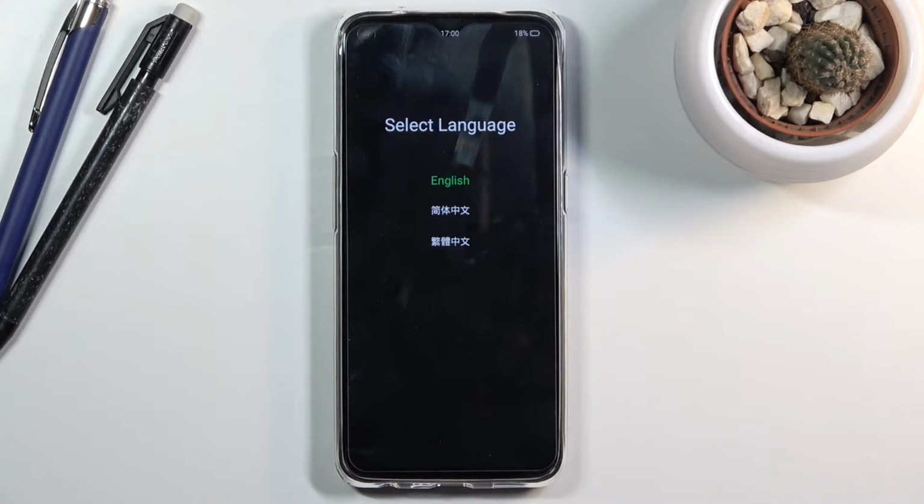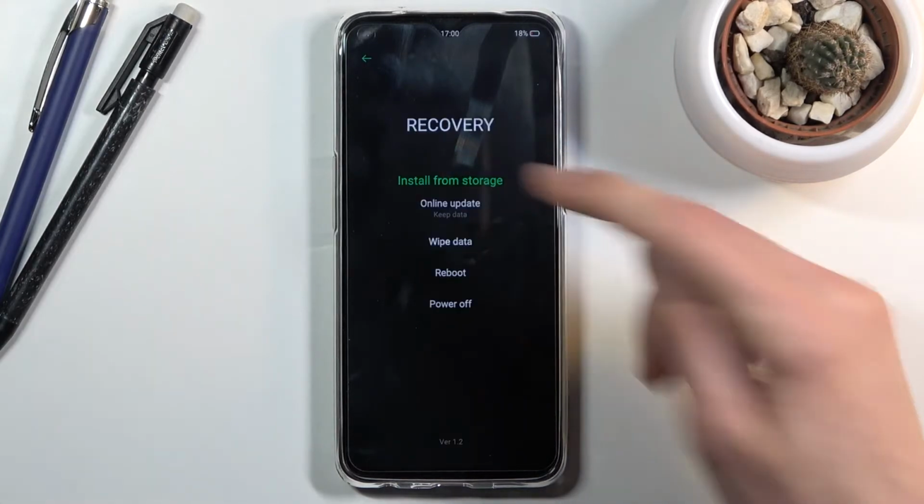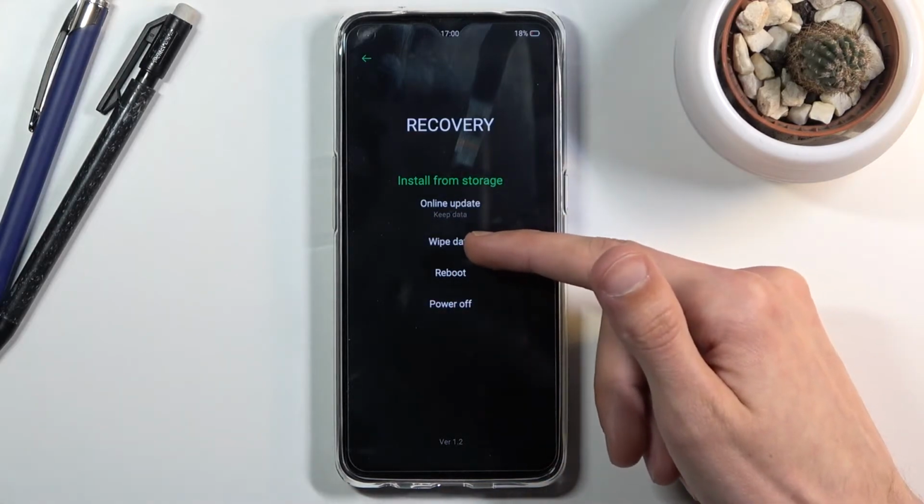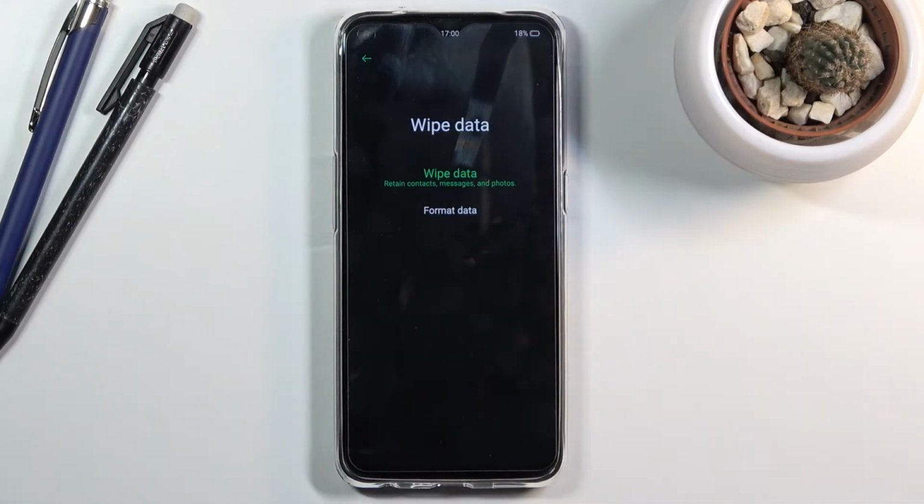Okay, so from here, select your language. I'm gonna go with English, and you should then be in the recovery mode. So now what you want to do is simply tap on wipe data, and then make sure you tap on format data, because wipe data doesn't wipe crap.